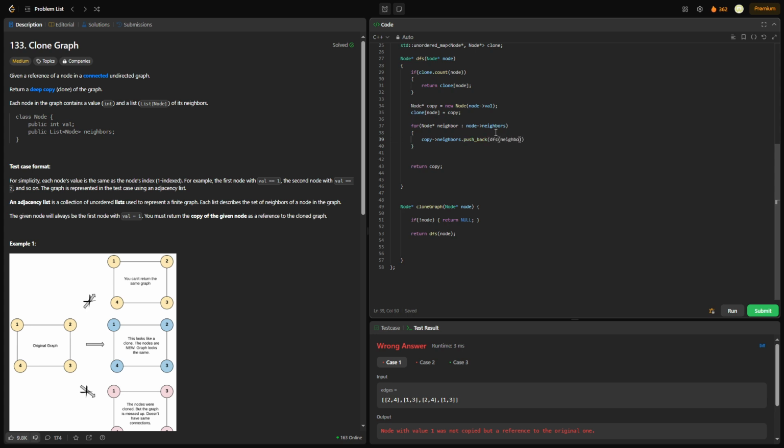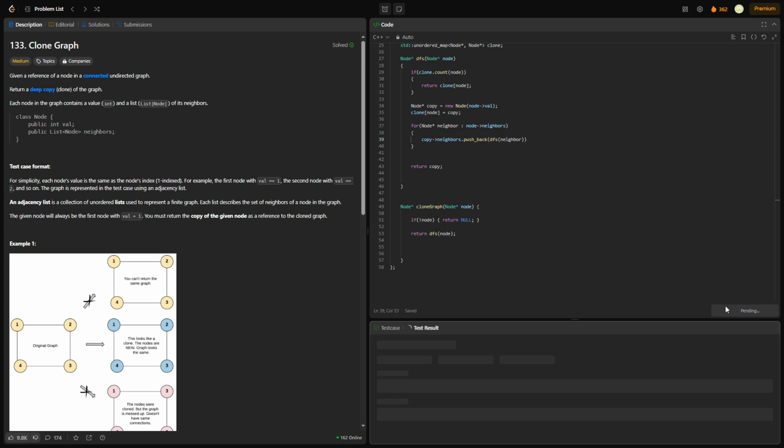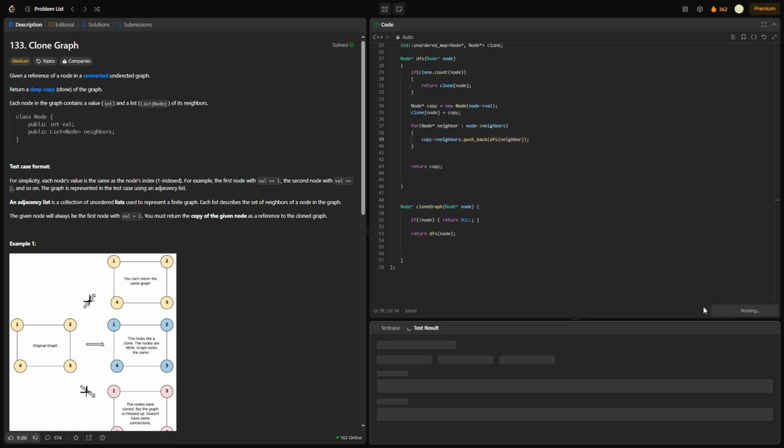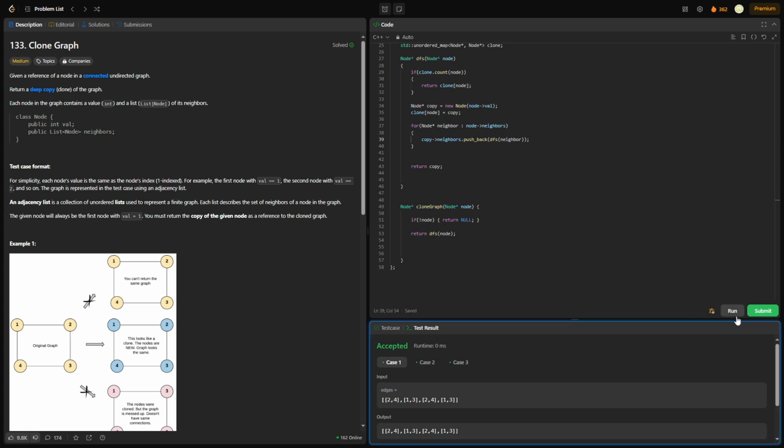And again, we want to run this recursively on the neighbor, right? If it doesn't exist, we'll create it. Otherwise, we just return the deep copy if it already exists in the hash map. Okay, got my semicolon. I think that is it. Yeah. So yeah, not too bad.